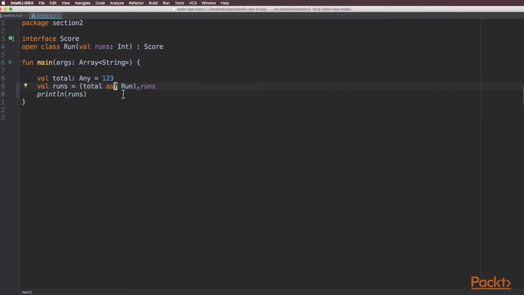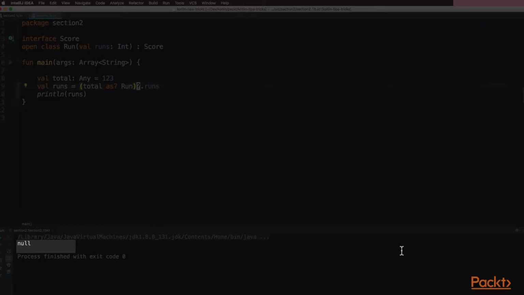Now that the result's going to support a nullable value, we do need to make this a safe call. Now let's run the code. And instead of getting a ClassCastException, we're now returning the value null instead.